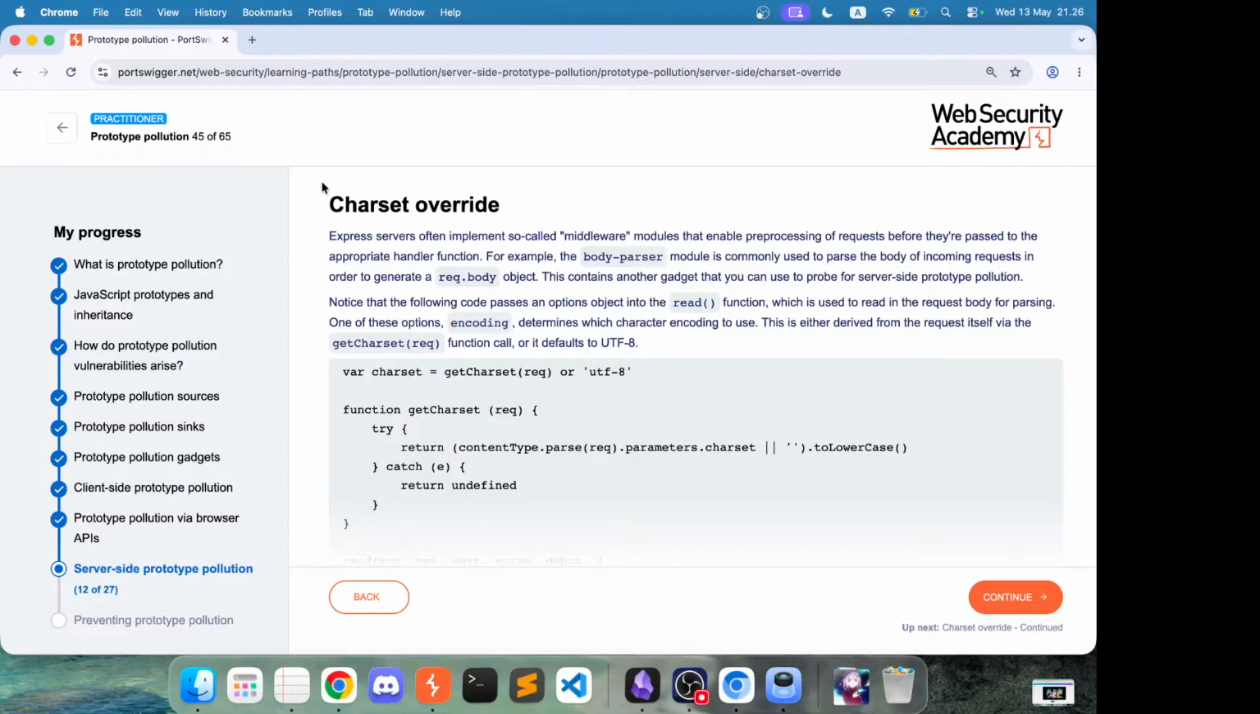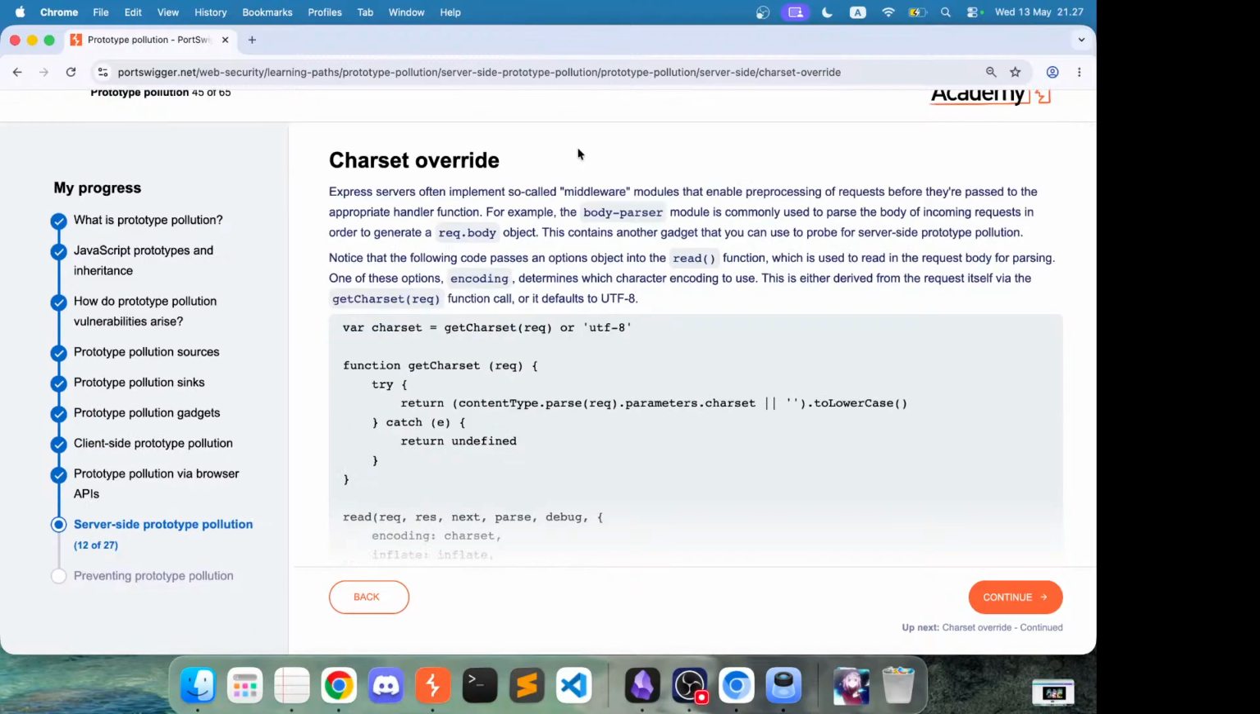Okay, Express servers often implement so-called middleware modules that enable pre-processing of requests before they are passed to the appropriate handler function. For example, the body-parser module is commonly used to parse the body of incoming requests in order to generate a req.body object. This contains another gadget that you can use to probe for server-side prototype pollution. Notice that the following code passes an options object into the read function.